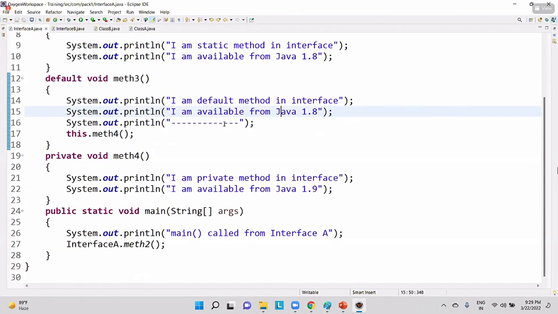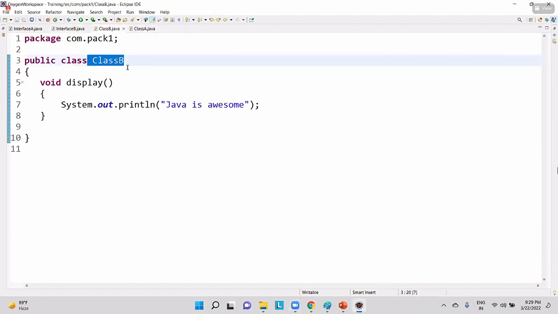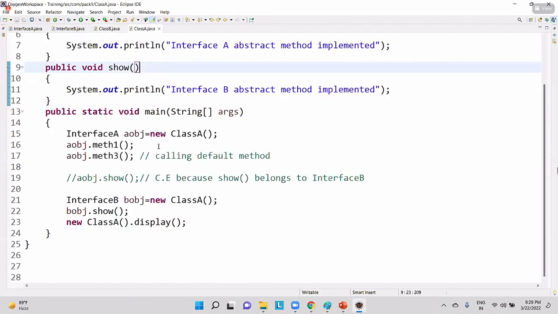Interface A, interface B, and class B, and class A. As simple as this. Right.